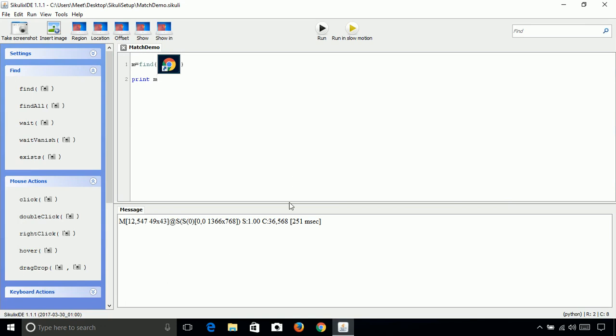It has written the match coordinates. It is nothing but the match object. What it is storing is its coordinates, its xy coordinates, its location offset. So basically it has written the match object.